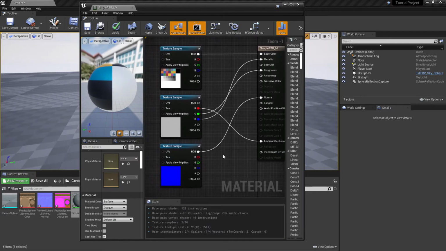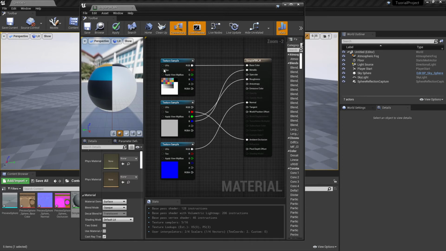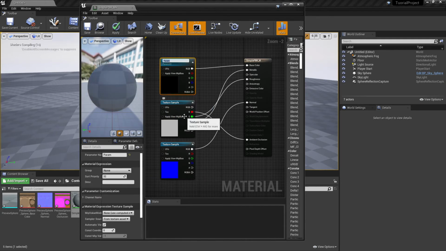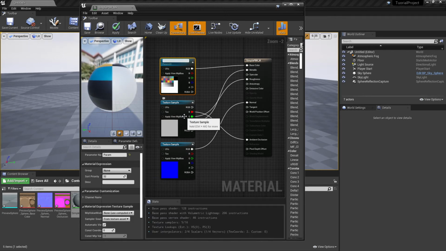That's nearly everything we need to do here, but in order to properly instance this material, we need to turn these from texture samples into parameters. But that's as simple as a few clicks and a little bit of typing. So let's right click on the nodes individually and click convert to parameter. They're going to want a name, so let's name them descriptively what they are. This is the base color map.